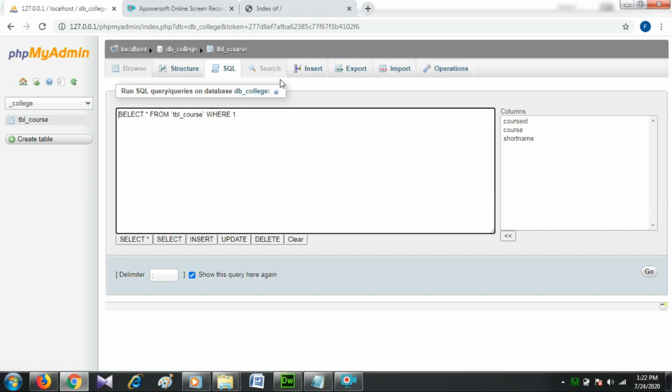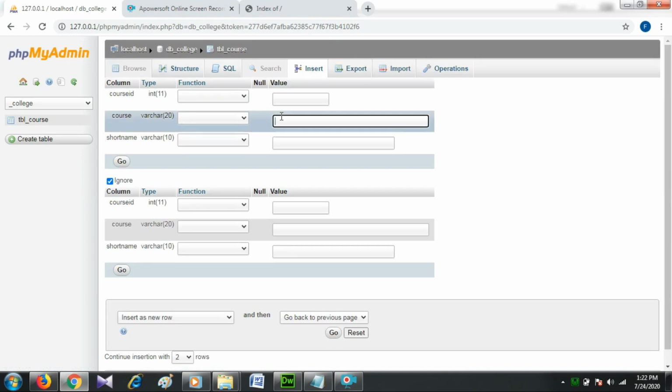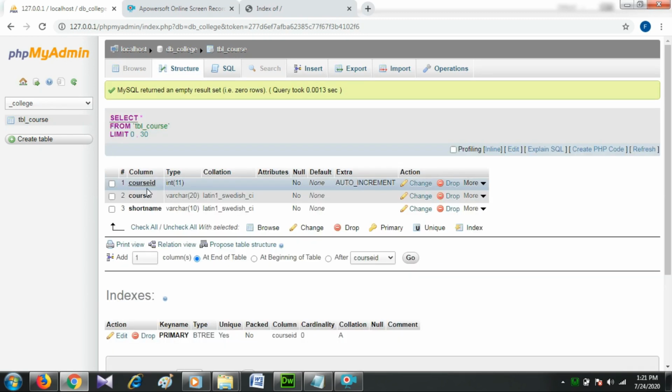Then the next is Insert. Using the Insert button, you can insert a record in your database table. Once you fill in the corresponding values, click on the Go button and the new record will be inserted. Here I insert some values and save this.